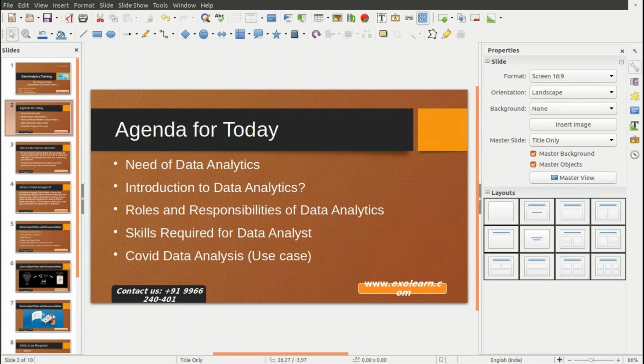Then we are also going to cover the roles and responsibilities of a data analyst. It is a data analyst here, not data analytics by mistake. The post of a candidate will be data analyst, but the domain is known as data analytics. After that we are going to discuss the skills that are required to be a data analyst.